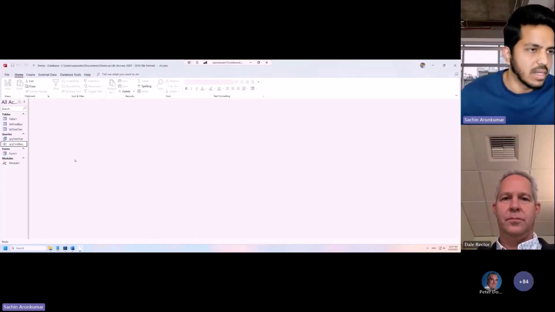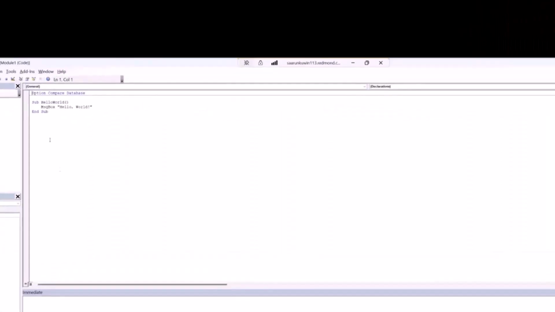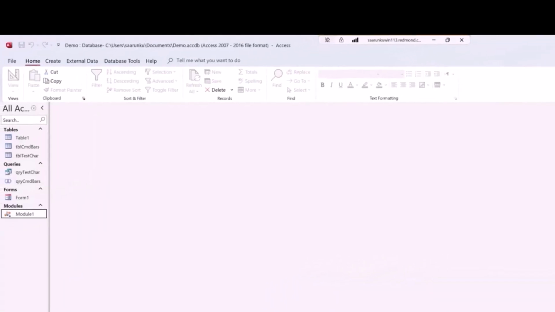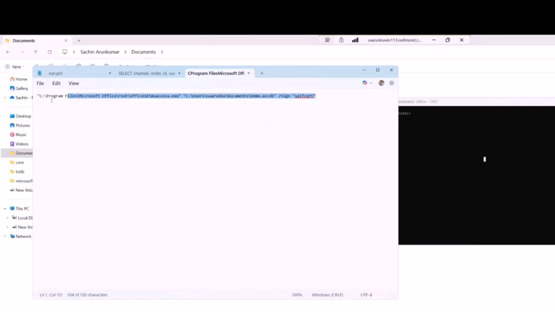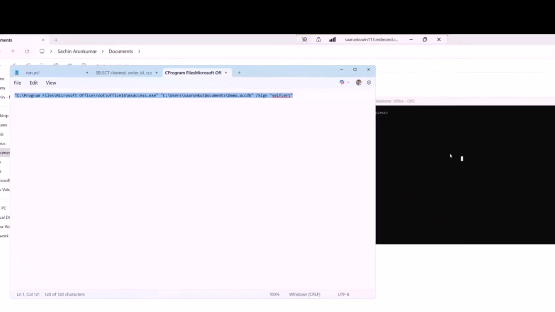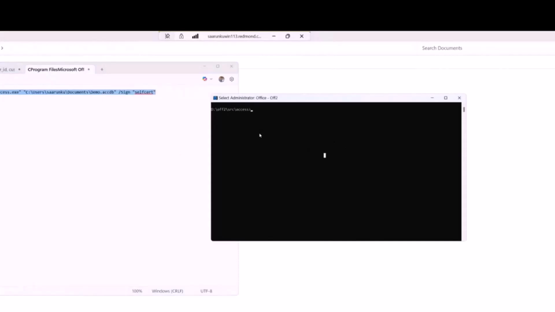I have a sample database open here. Let's see if there is a signature applied currently. As you can see, there is no certificate applied currently. I'll close this database. And in the command line, I'll use the command I showed in the slide: the link to the Access executable, then the database name, sign, and I have created a self-certificate using Office tool. I'll use this command to sign the demo database.